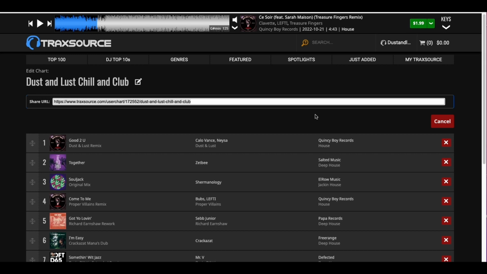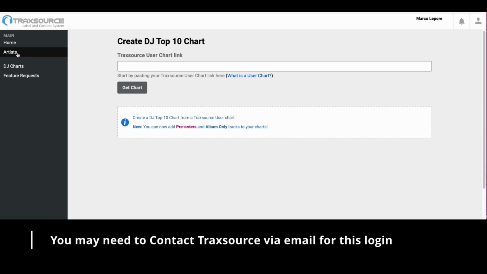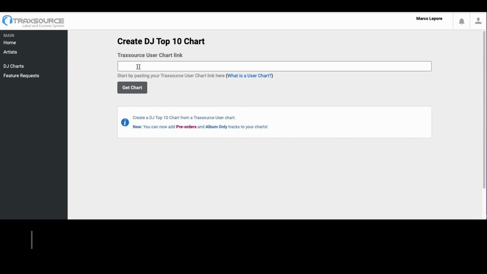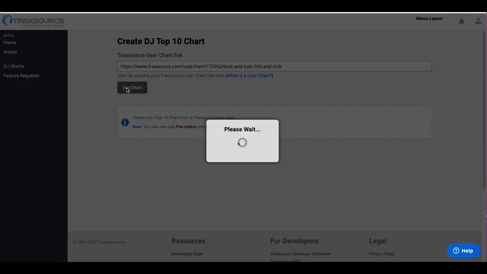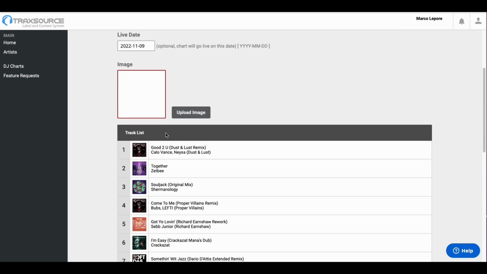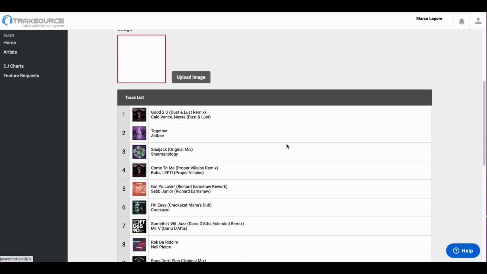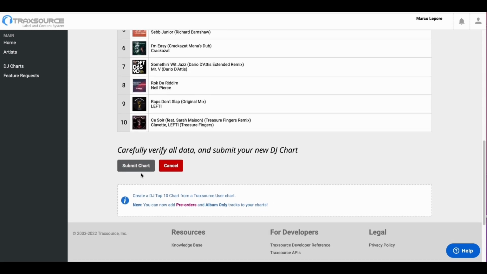This is going to point to the right direction. We're going to copy that. I'm going to come over here into our Traxsource backend. This is where all your artist stuff is, so label, music, releases, etc. Come up here into DJ charts, click this button, go get chart, like so, and then we can do this if we need to. Cool. Once you've done this, we can submit chart. Okay, and we are away.